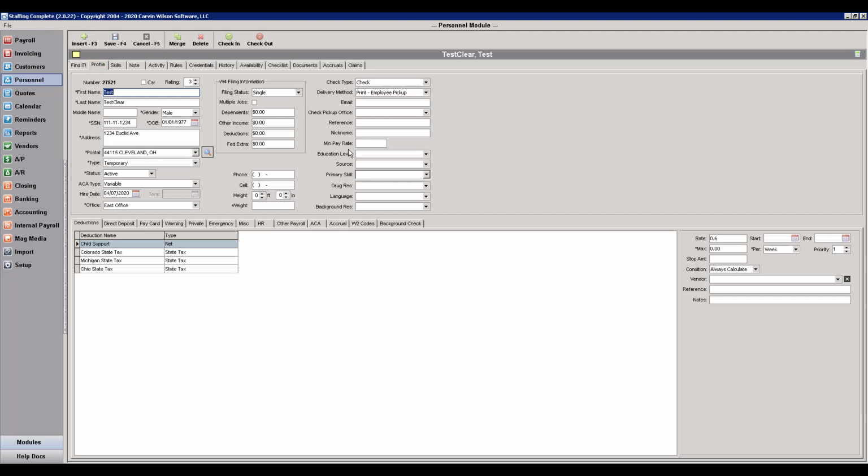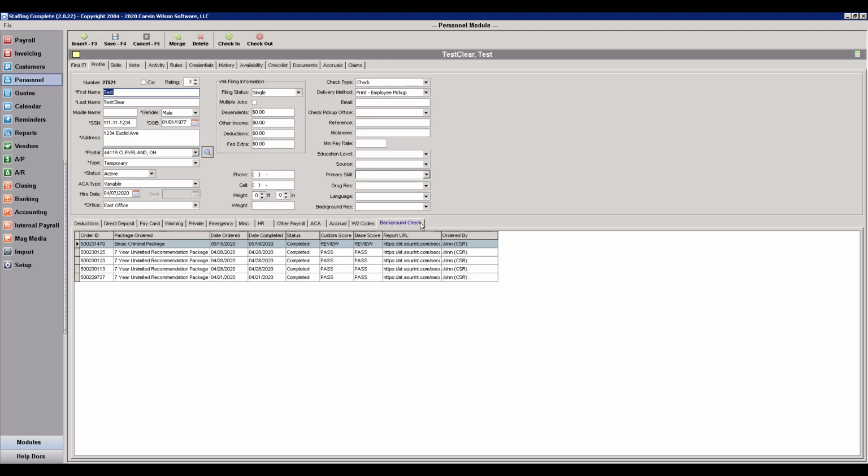While on the Profile tab, click on the Background Check sub-tab below. All background checks that have been ordered and/or processed will display here. The Report URL field is now populated with the URL needed to view the results. Right-click on the desired background check. Select Copy Report URL. Now access the local internet browser on your local PC and paste the URL into the browser to be taken to the background check portal to view the results.